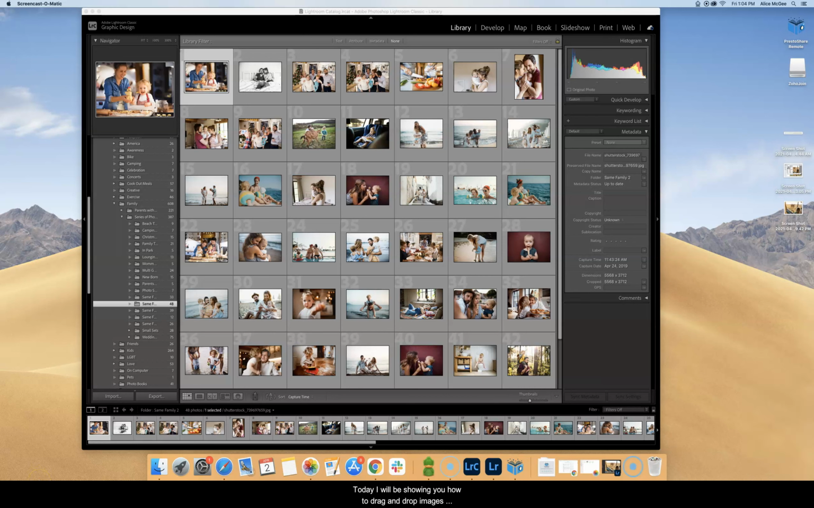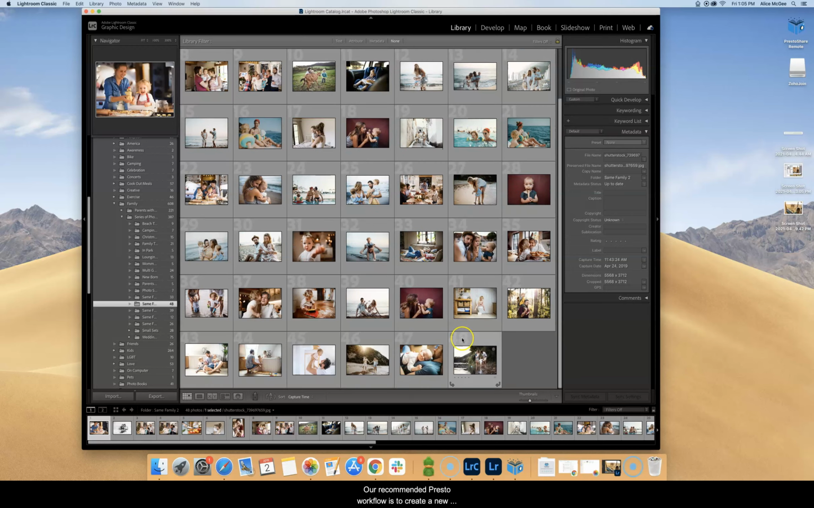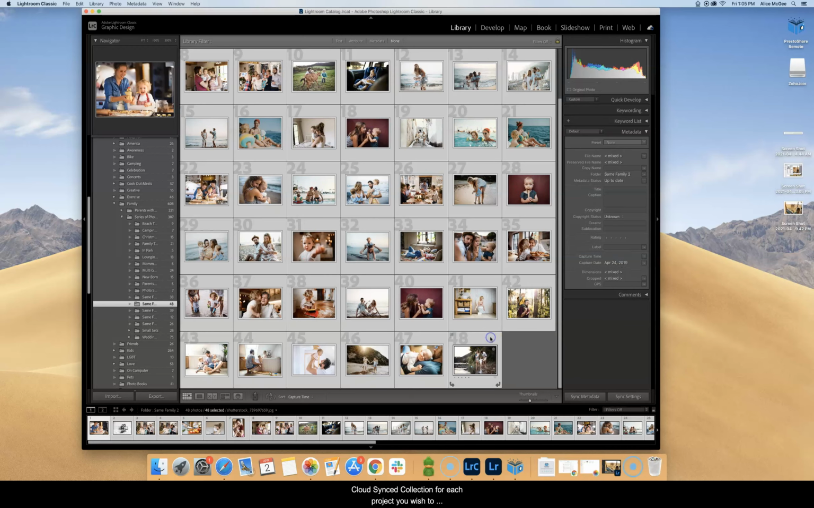Today I'll be showing you how to drag and drop images from Lightroom Classic to create a photo book in our Presto Photo app. Our recommended Presto workflow is to create a new cloud sync collection for each project you wish to create. For example, Family Photo Book.